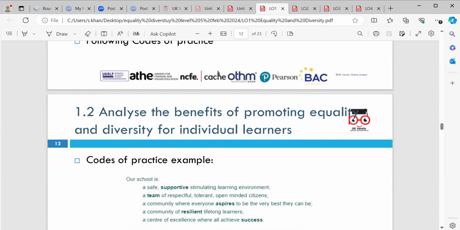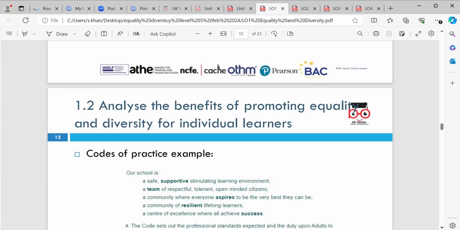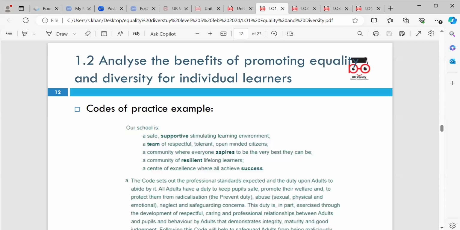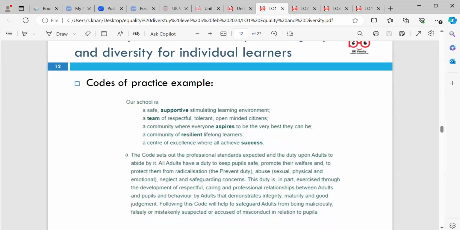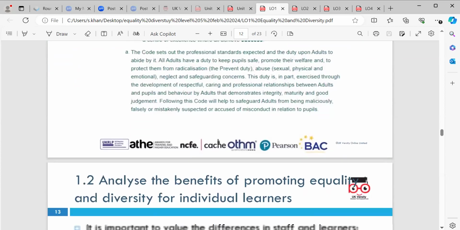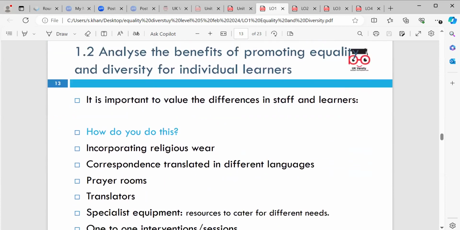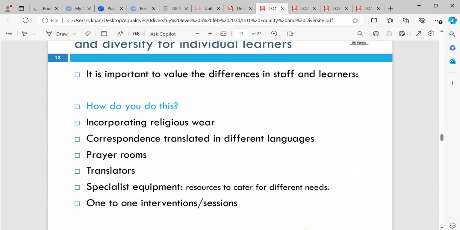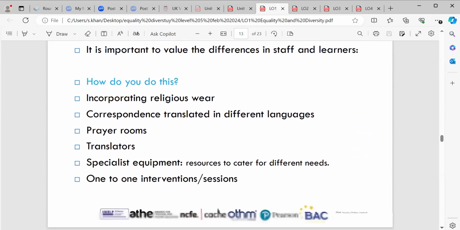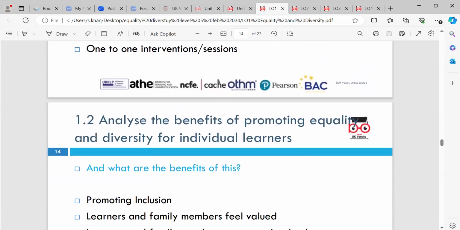individual learners. So codes of practice, keeping the place supportive, keeping a good learning environment for the individual, making sure that you aspire them, you are respectful and tolerant towards them as well. It's important to value different staff as well. So incorporating religious wear, prayer rooms, translators, also one-to-one interventions, really important.